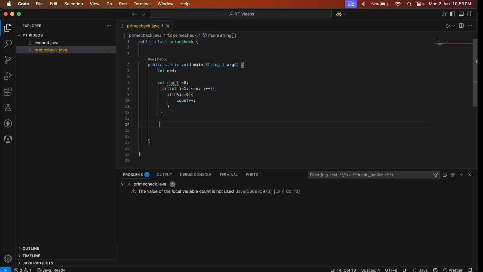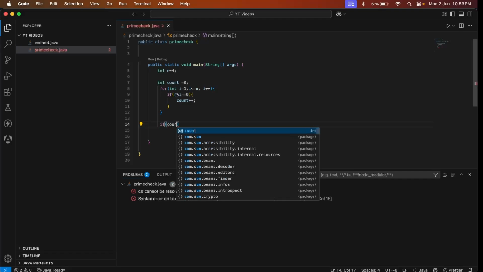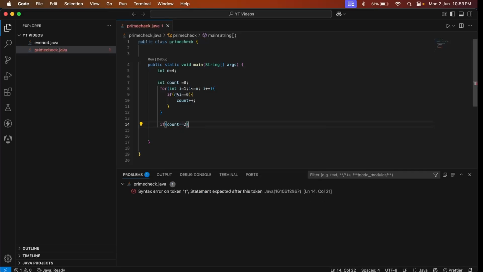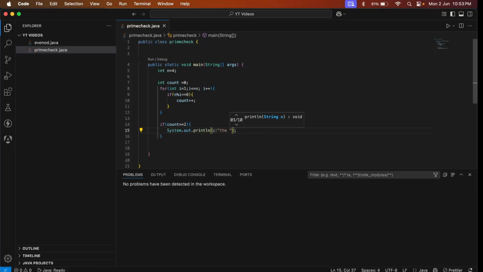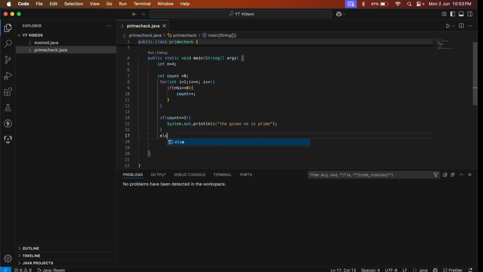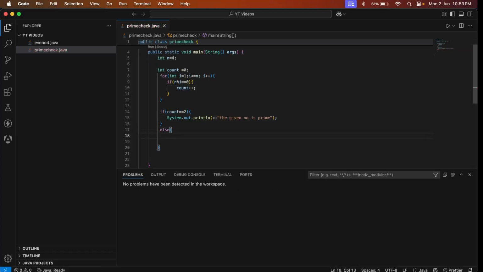After this, we will use a simple if else condition to check whether the count is equal to 2, then the given number is prime, else the given number is not prime. So let's try to run this code.